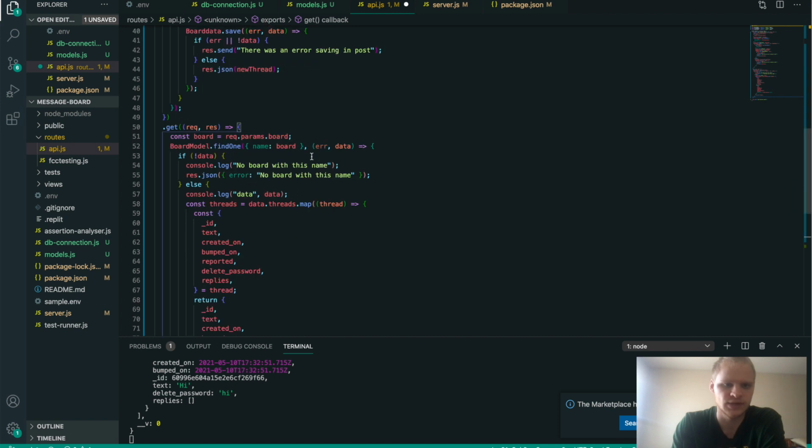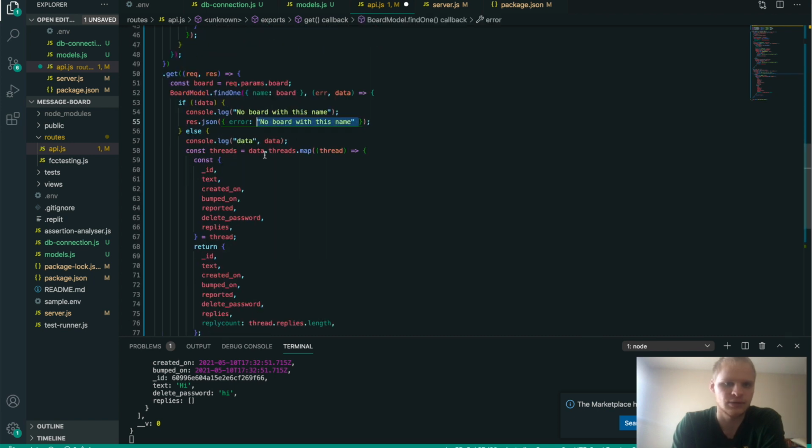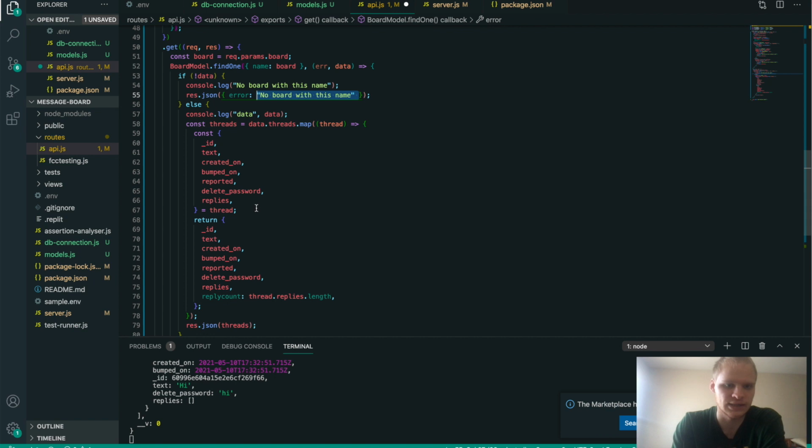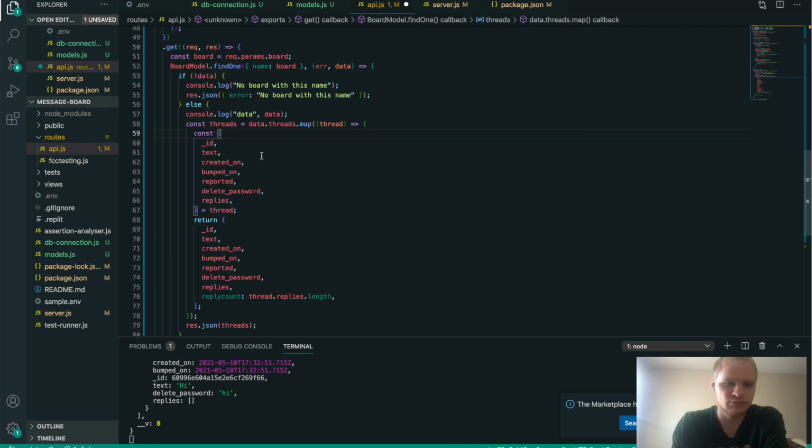Here we do the same thing. If we can't find it, then we just say error, no board with this name. Otherwise we have found it, and we can do data.threads.map. This is just so that I can add in another property to it, which is the reply count, because otherwise I wouldn't have this reply count. So I have to map it, and then it'll have the reply count afterwards, and then I can return the threads. So yeah, this get route's pretty simple.